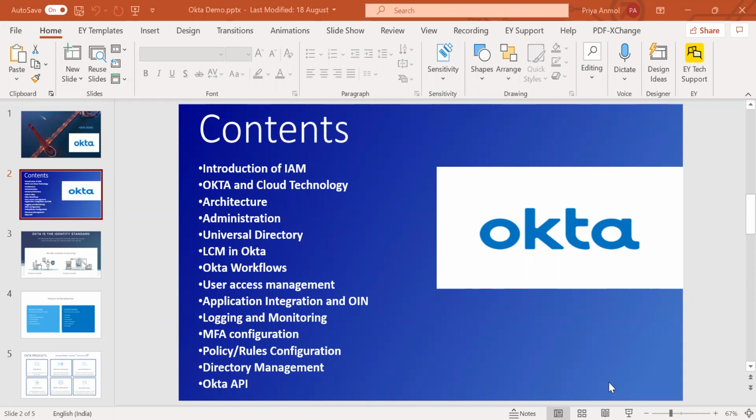Okay, yeah, you can go ahead and start. Yeah, so I'm thinking you are looking for an advanced level of knowledge on Okta, right? Not the basics. Not the basics, no. Okay, so good that you have brought up this point.